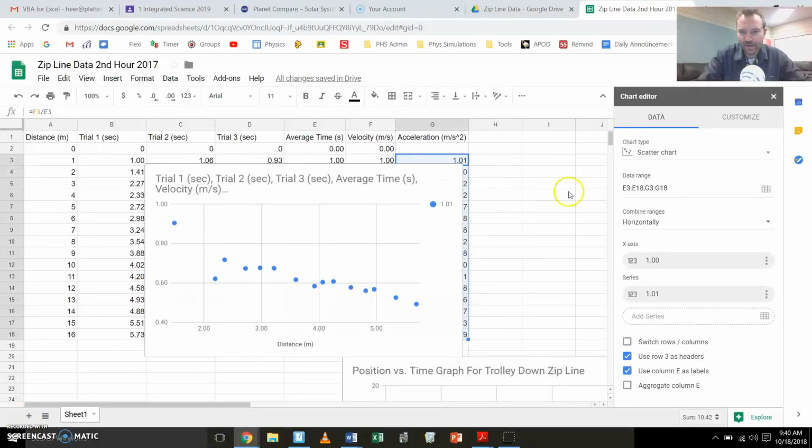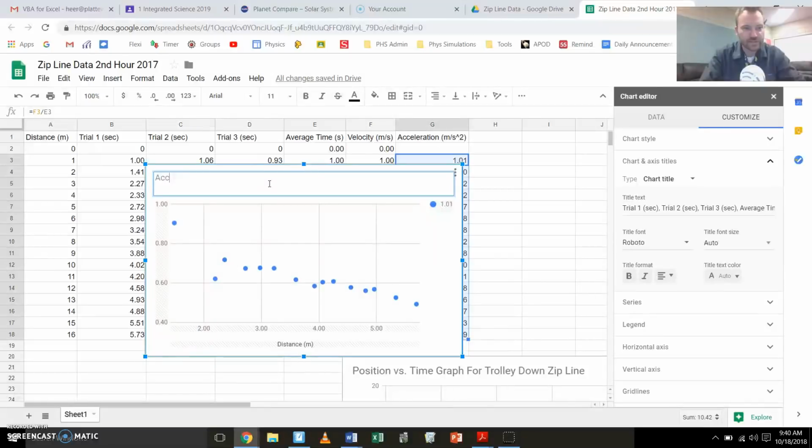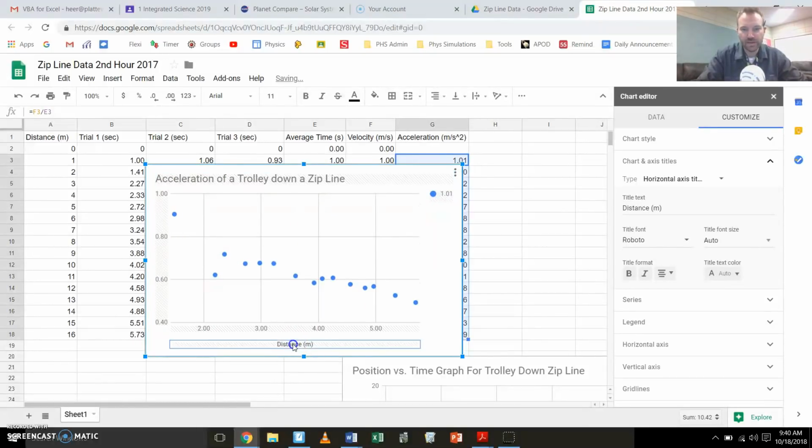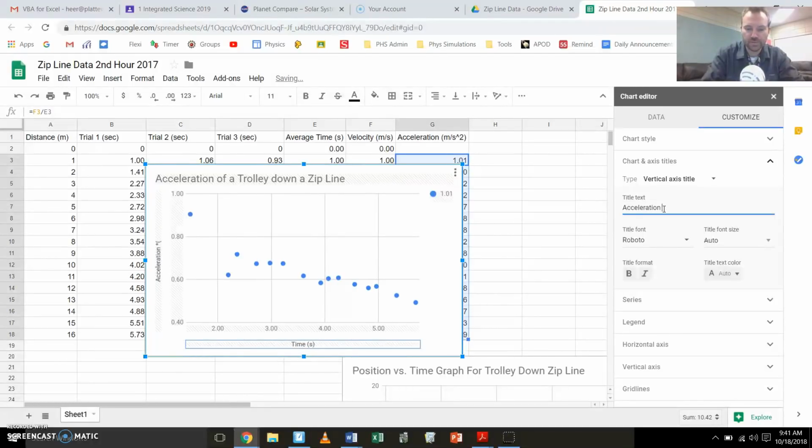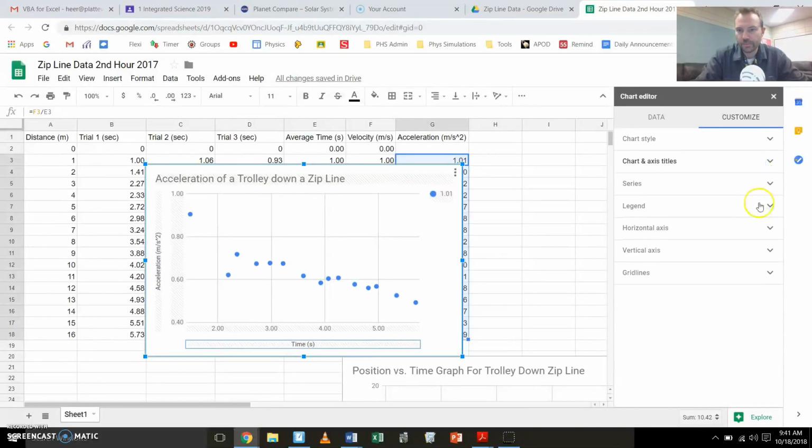Okay, I'm back. I got her. So I'll rename this thing acceleration of a trolley down a zip line. Now I'll rename my horizontal to time in seconds and my vertical to acceleration in meters per second squared. The caret key, which is Shift 6. And then I'll get rid of that legend.